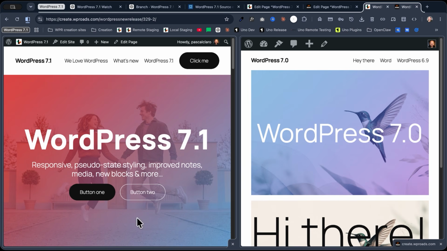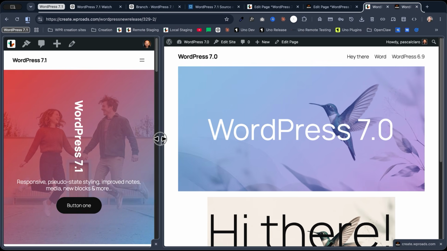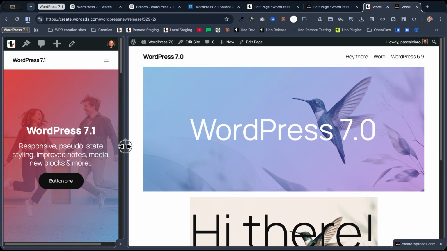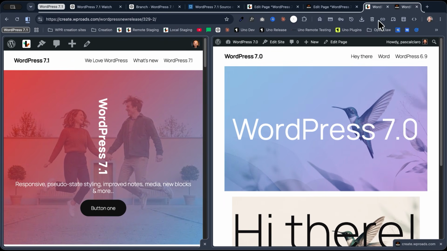Let's have a look at WordPress 7.1. We see that now we have responsive styles. Let me show you how this works. If I stretch the window here, and I switch to tablet viewport or to mobile, as you can see, my styles change. This is mobile, for example, this is tablet, and this is desktop. And let me show you how this works.